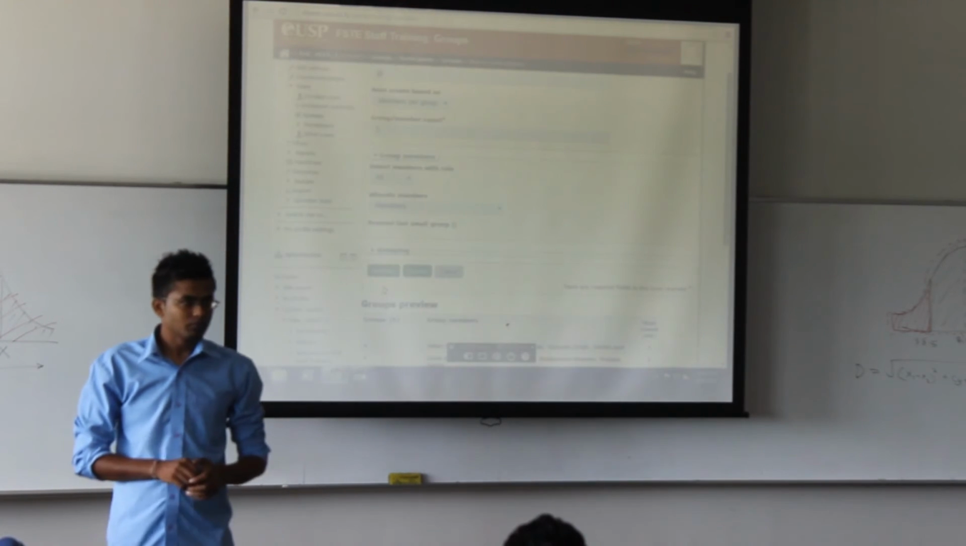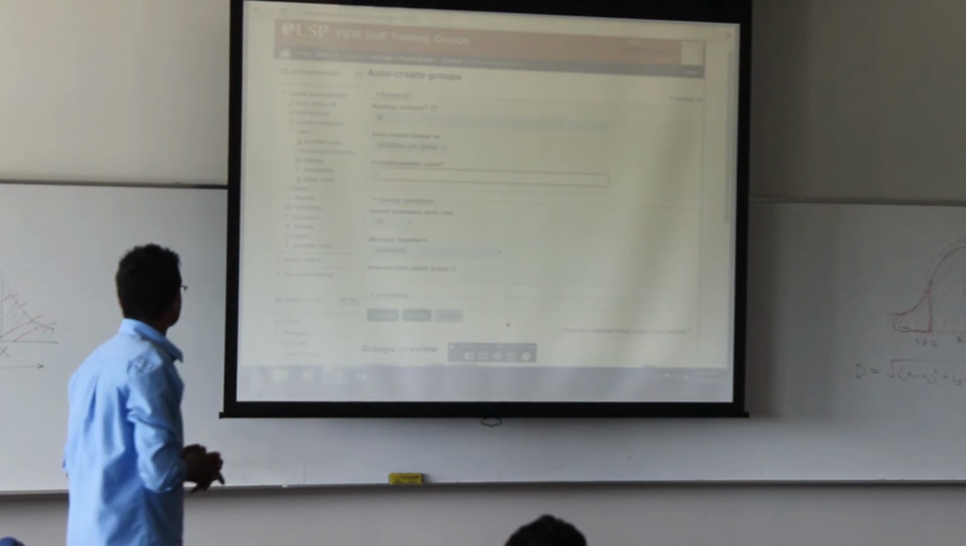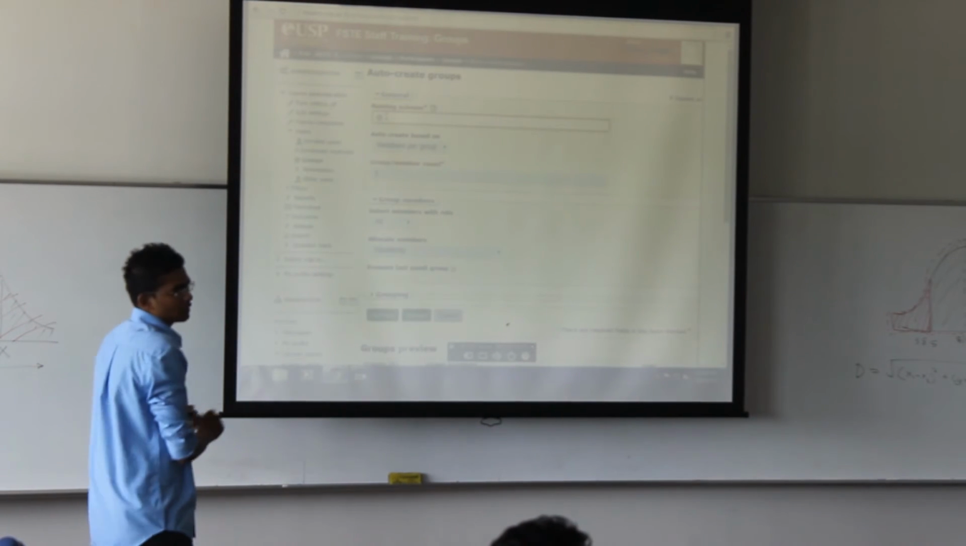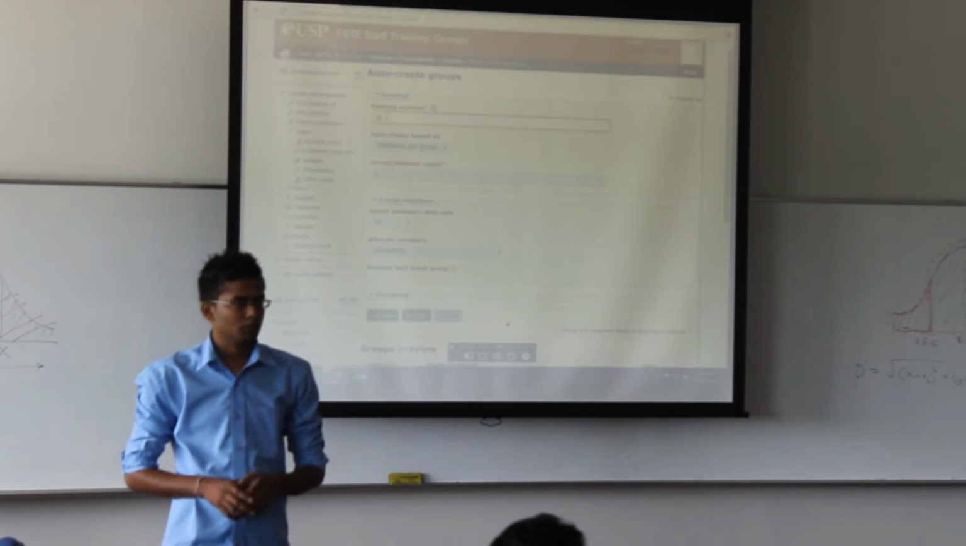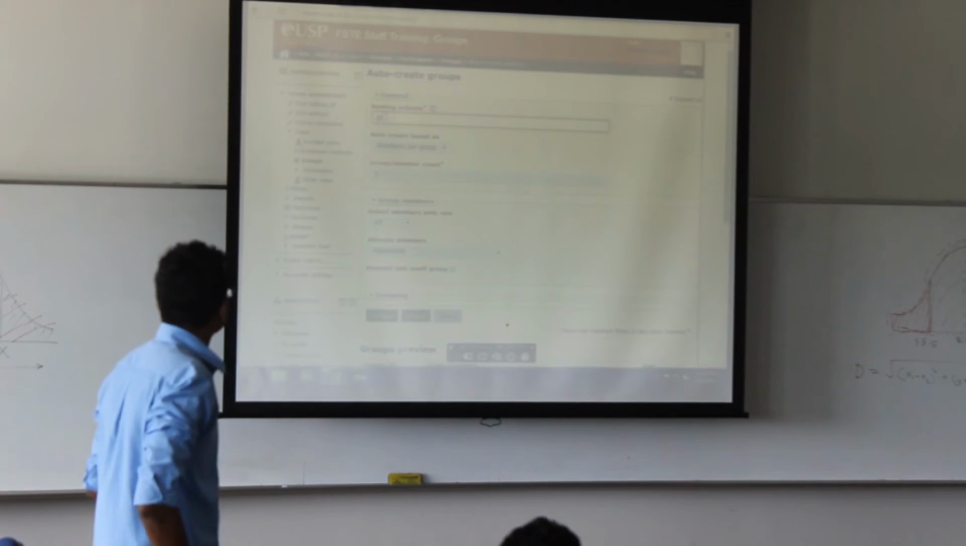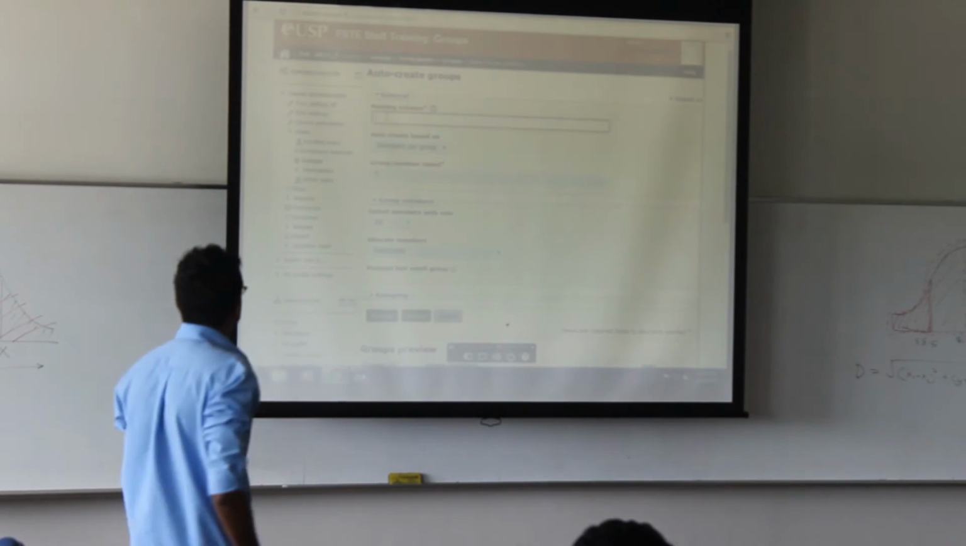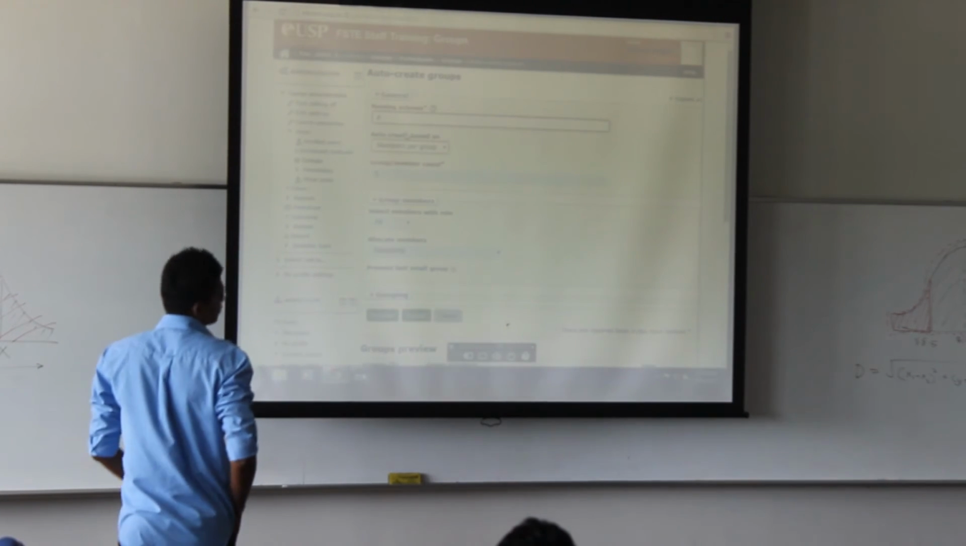Okay, so please try this yourself. Naming scheme means alphabet, at, or hash. Hash means numbers, okay. So you can use at or hash. And we have group 1.